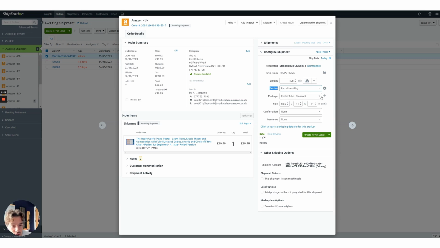The packaging has already been pre-selected because we've got standard postal tubes and large postal tubes. For any order over 2 posters, it should automatically choose large postal tube. But for now, it's already chosen a standard postal tube. It's in the size and everything else. You just don't need to change it.